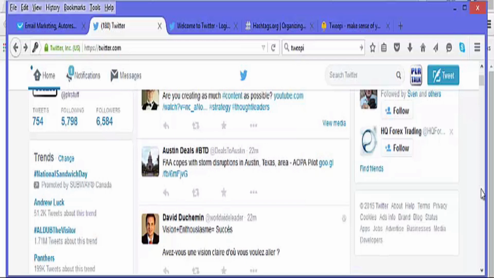In order for your tweets to be seen, you have to have followers. So it's pretty obvious that the more followers you have, the more exposure that your tweets will get. So it's very important to get as many followers as you can so that you'll get more exposure.